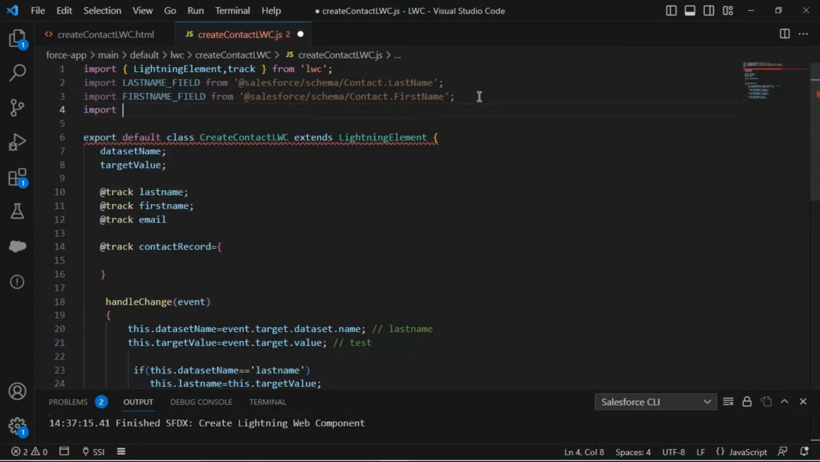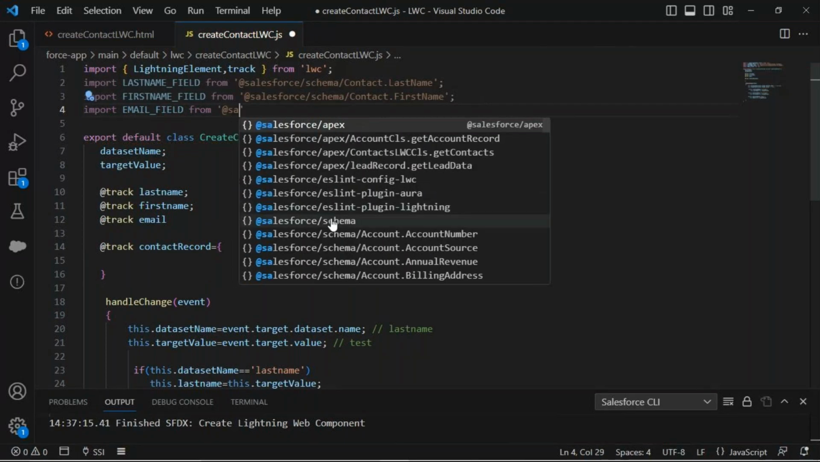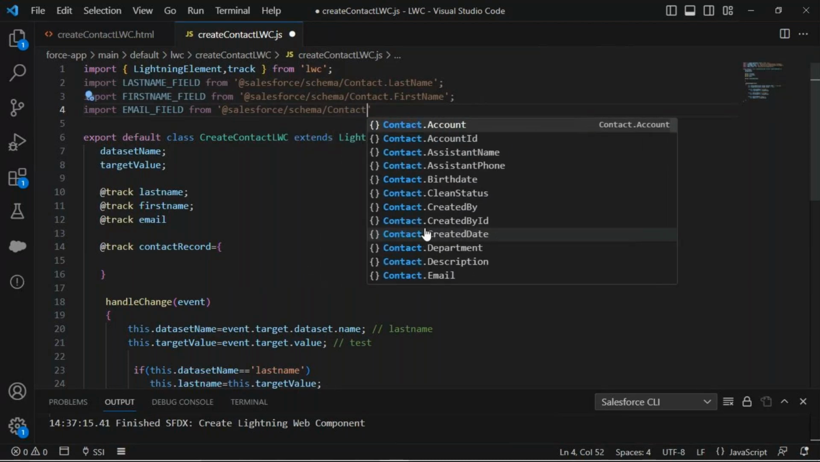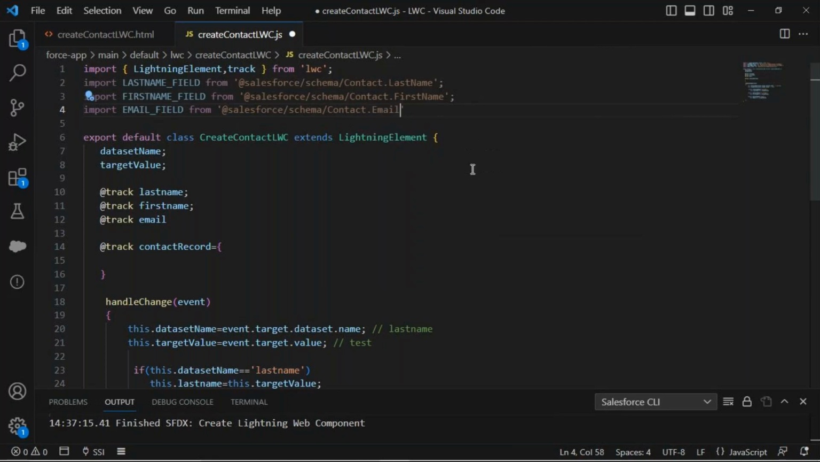How many fields we have, that many fields we can write here. Field from @salesforce/schema/Contact.Email. So we are going to import these three fields and store their information: last name, first name, and email. These come from the schema. Which object? The contact object, right? So that's why we are using the contact object here. Which fields? Last name, first name, and email.